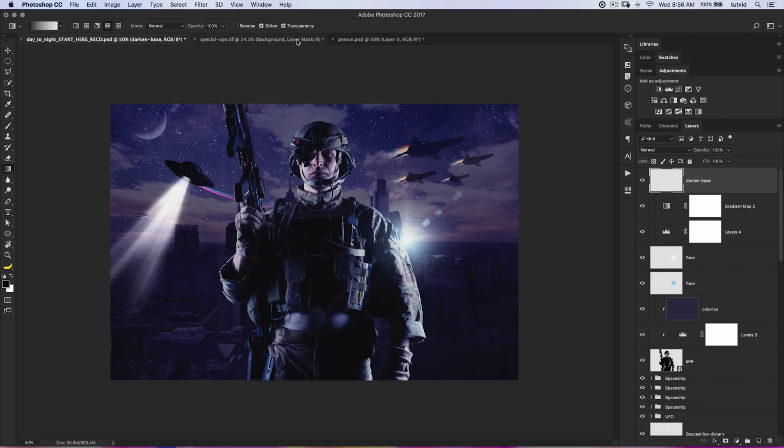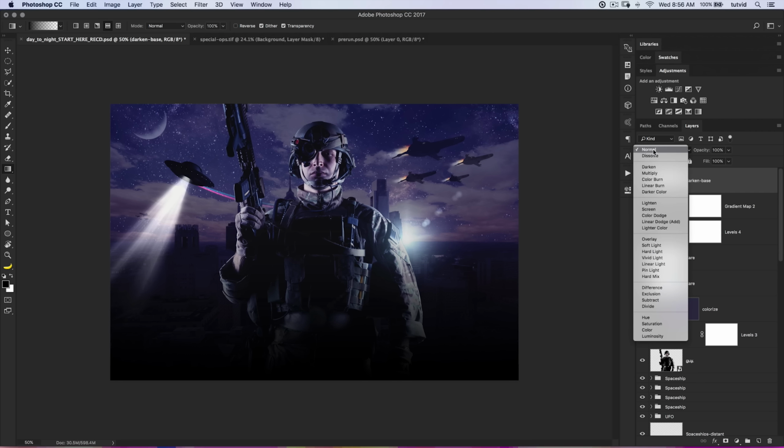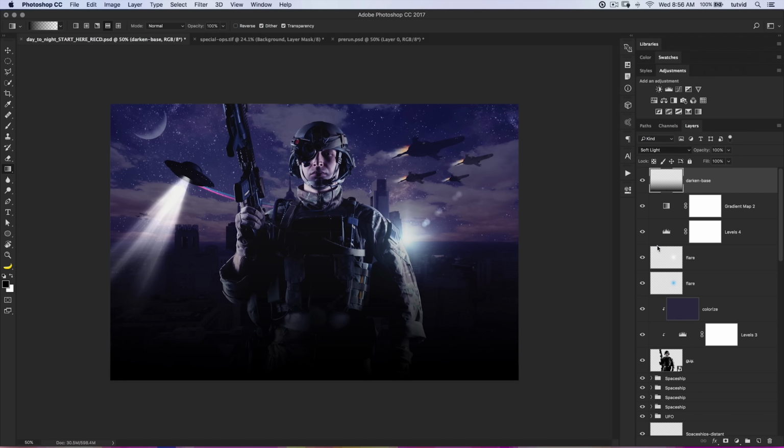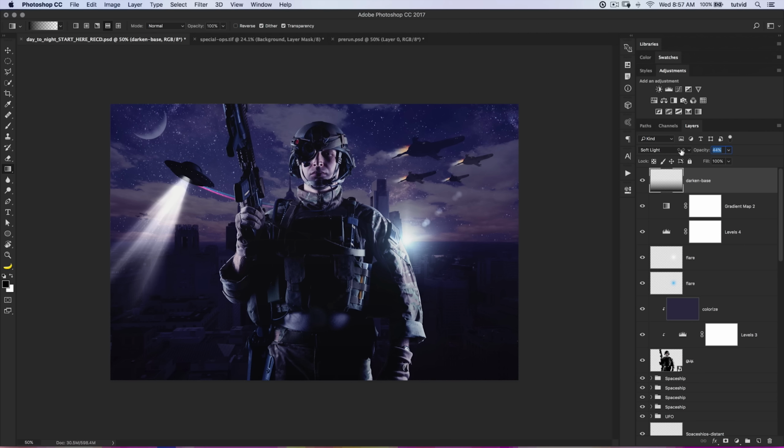Whoops, I've got reverse ticked on. Let's make sure we're not doing reverse. There we go. You can see that looks pretty good. I'm going to set this to a blend mode of soft light, and I'll probably reduce the opacity here to like 45%. Let's go 45%. That looks pretty good. You can see there's before, there's after. And I think we want to darken him up even more.